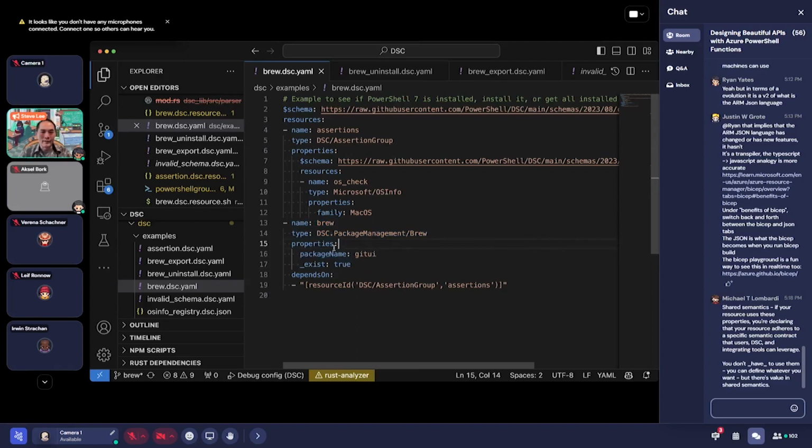So I have this depend on this assertion group. The assertion group is a new thing for DSCv3. This is a group resource, which is implemented by DSC itself. Name is a friendly name, whatever I as a user can call it, so that I can remind myself what this is for. There's this other resource in the repo called OSInfo that just returns whether it's Mac, Windows, or Linux, and whether it's 64-bit or 32-bit, things like that. Basically this is saying this thing should depend on this.